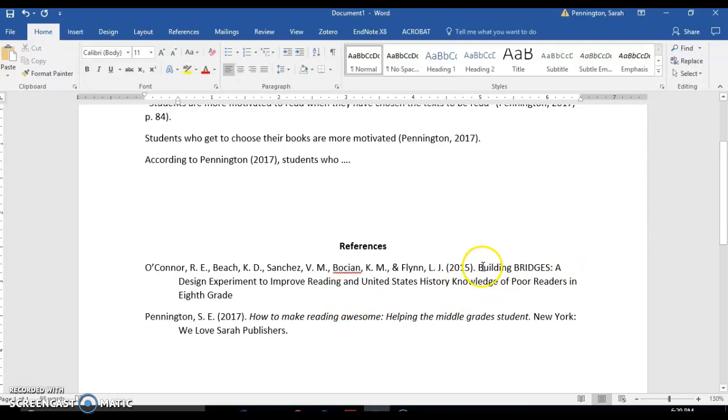All right, so now the building should be capitalized. Bridges is an acronym, so that's going to remain capitalized. And then all of these other first letters are going to go lowercase. And we're going to leave United and States capitalized because that's a proper noun. And then after the article title, we're going to put our period.